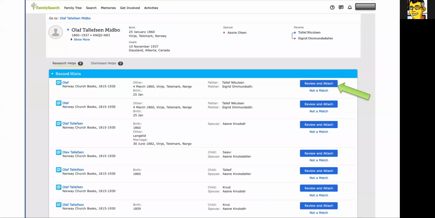And hopefully it'll match up for the information on that person. I can then click review and attach. When I click review and attach, see this one happens to be for a record of birth. I think it's actually his baptism date, and his birth date is the 25th of January. And I look at the top and I have a birth date of 25th of January. So I'm pretty sure it's the same guy.